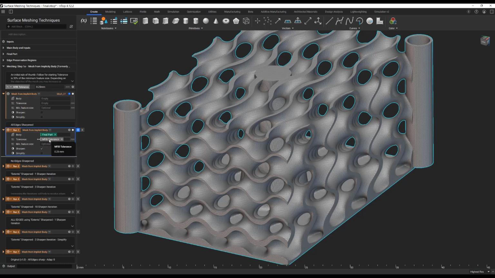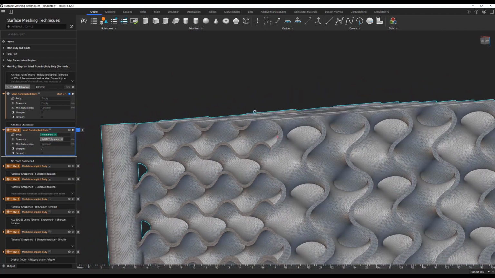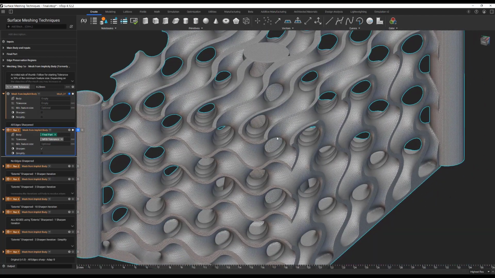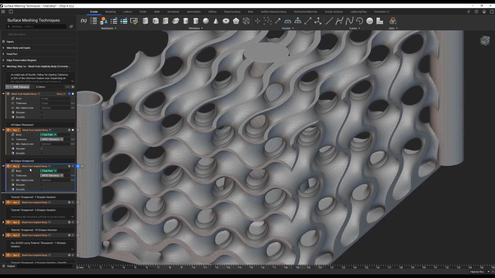So this first run has a mesh for implicit body tolerance that is about 30% of my minimum feature size. And overall, it captures the curvature of the structure pretty well. But again, it gives us an overly dense mesh. I also have the sharpen option selected. And in this case, it did a pretty good job of sharpening all of the edges without causing any self-intersections. The next run is the same block, except sharpen has not been selected.